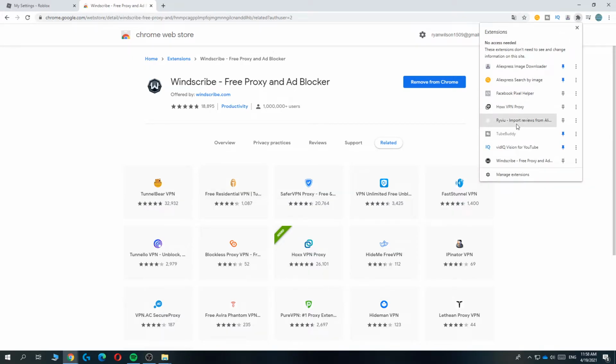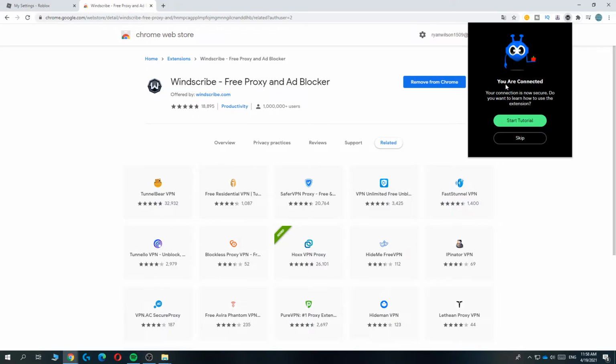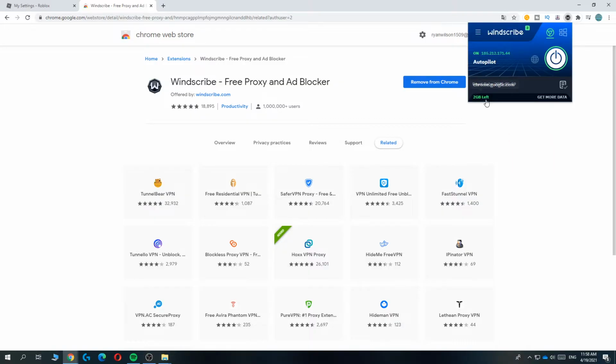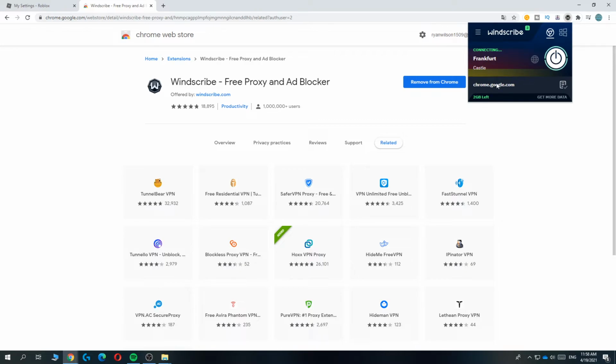So open it up and then go to WindScribe, then get started right here. And then it's going to log you in. And now we can hit skip. And as you can see, we're not connected to a different country yet. It's still on the same IP address. And what you want to do, you want to go to locations menu, then go to Germany and then select Frankfurt Castle. And now it's going to connect to Frankfurt. Just like this, and there we go.